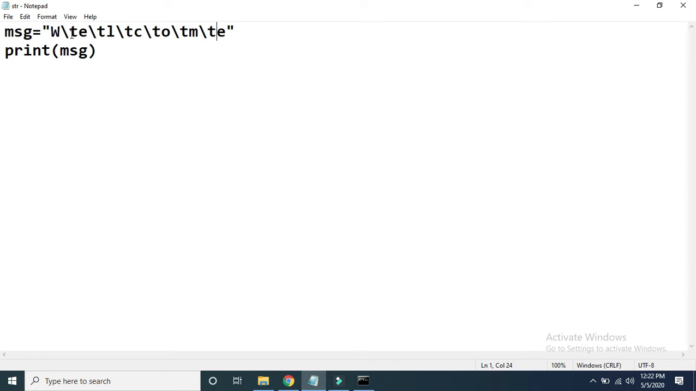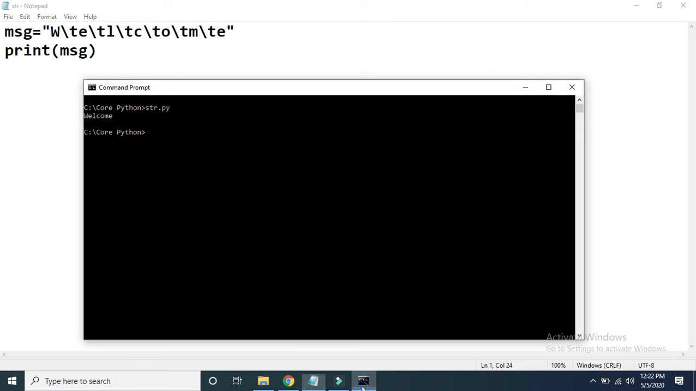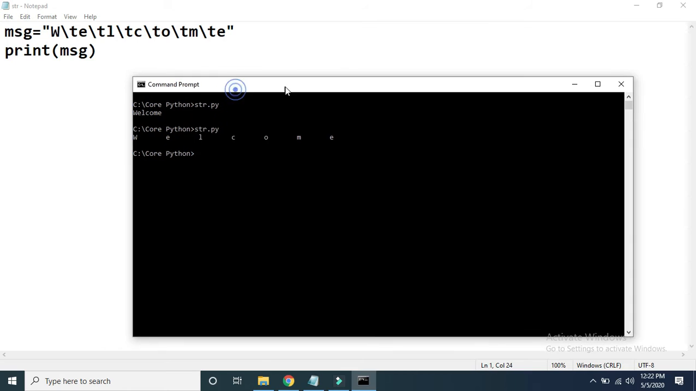Means after w, here in between we use \t and then e. So in between w and e, it will just give one tab. So I want to show you output of this one once again. See here, if you place \t after every character, then you will get this type of output. Now here see, after using \t, in between two characters we are getting one tab.